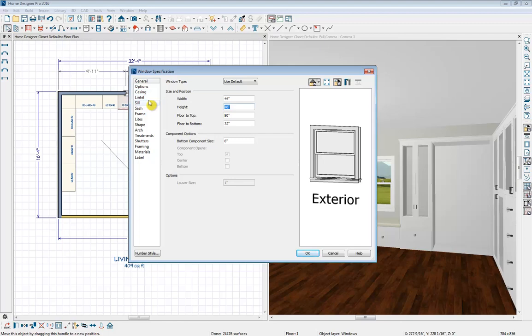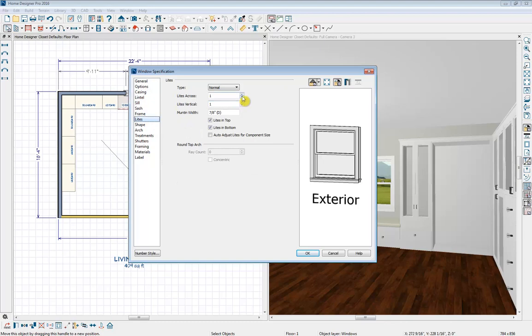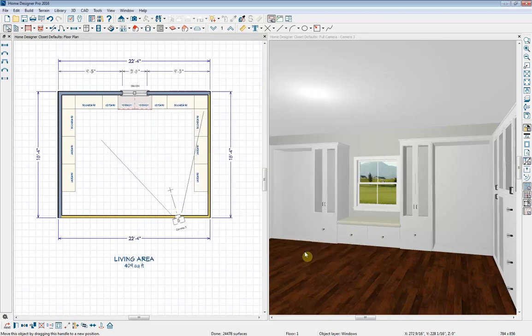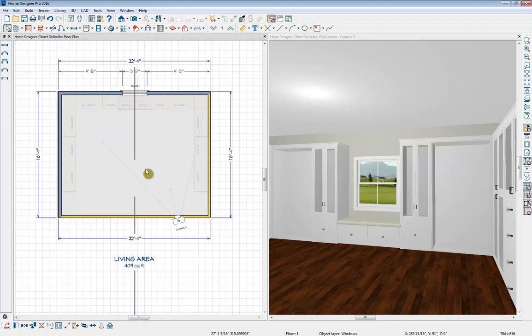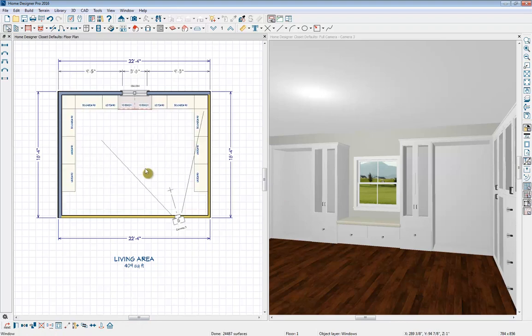One of the big things that I'd want to modify with this would be to add some lights across the top. So I'm going to get into my lights panel. We'll add a light across the top, and we'll accept that. Click OK. And let's center this window, make sure it's where it needs to be. So we have our center tool, and it's perfectly centered where we need it.